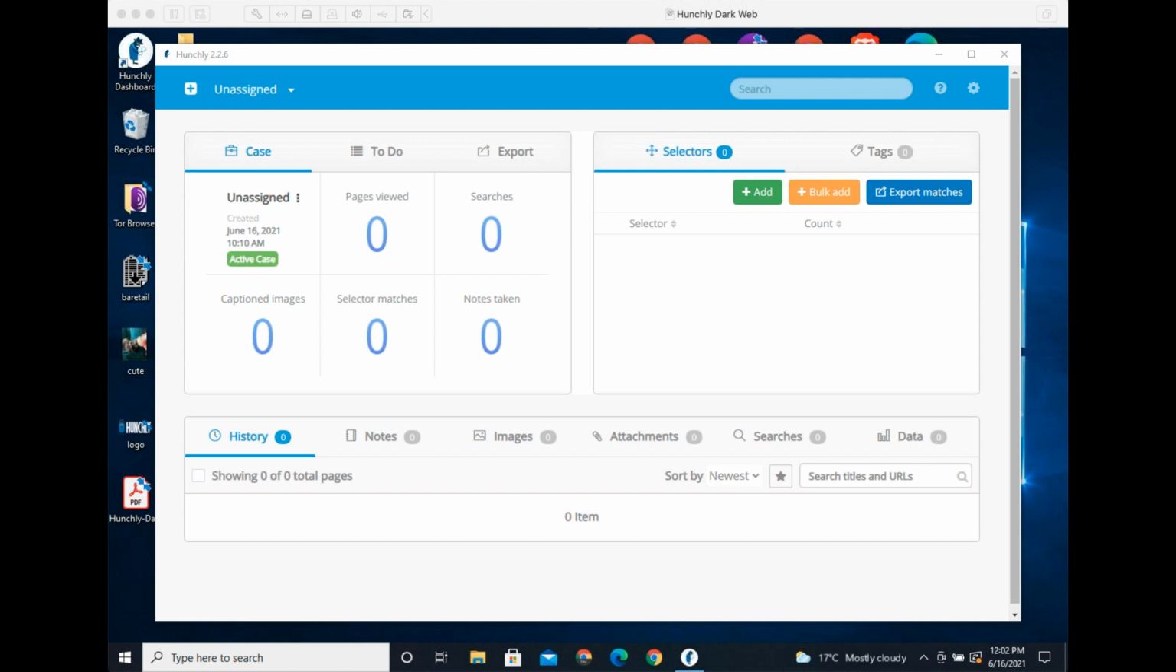And what we're looking at right now is the Hunchly Dashboard. So Hunchly is a two-piece system. One piece lives in your browser, which we're going to get to shortly, and one piece lives right here in the dashboard. Now this is where you manage cases, where we're going to review materials that we've collected, as well as use some of our investigative tools.